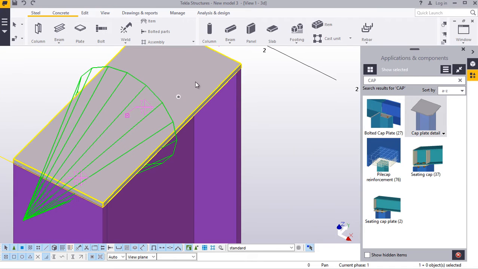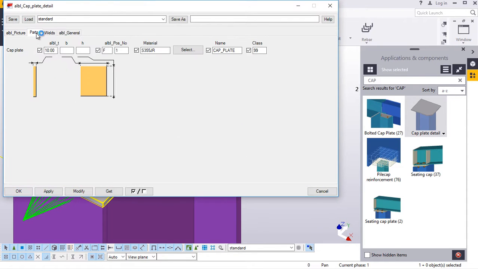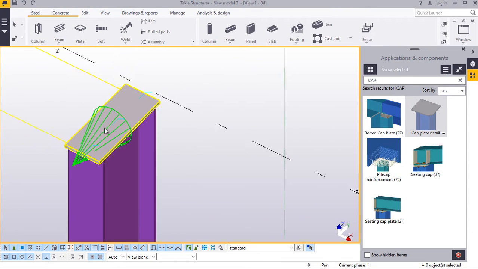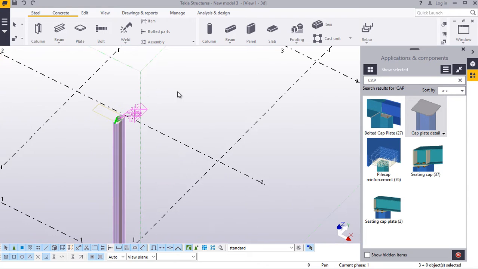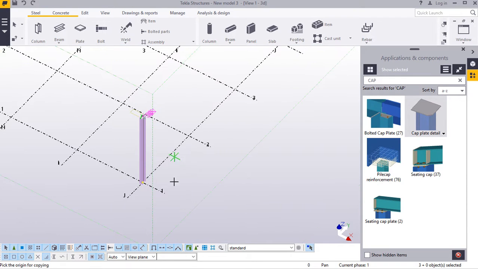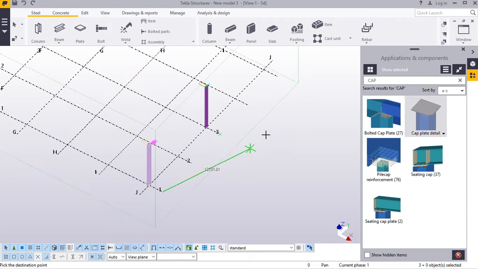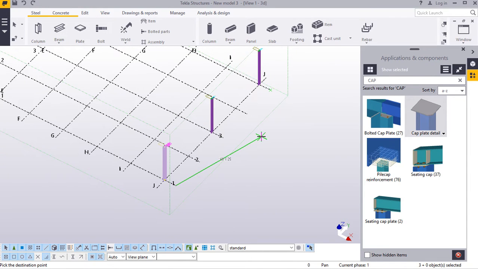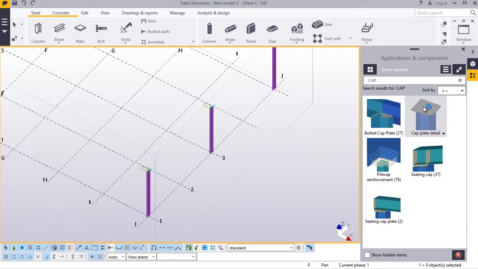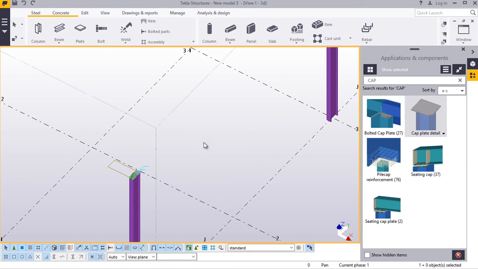Right click, double click on this plate, come to parts, change the thickness there to 16 millimeter, change the length to 450, modify and apply and accept. Copy this, right click copy, from there to here, and same to that spot. Right away, you're going to create our truss.